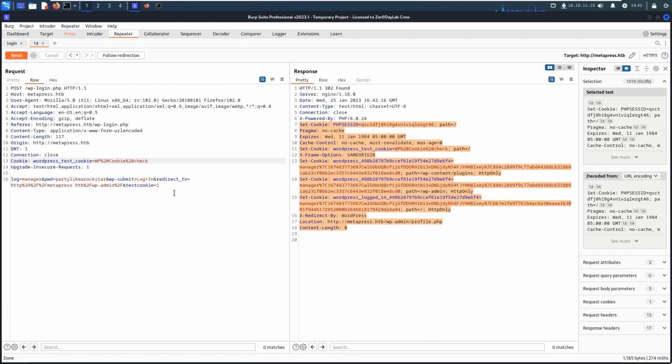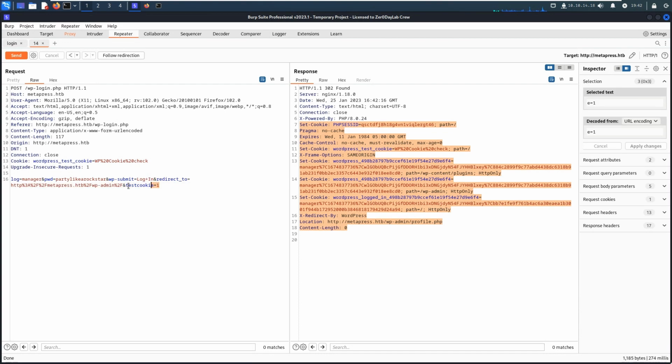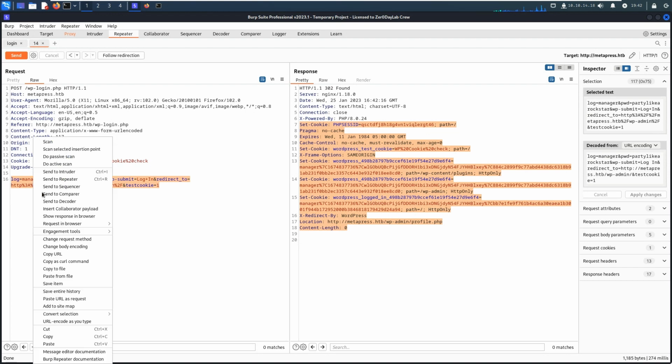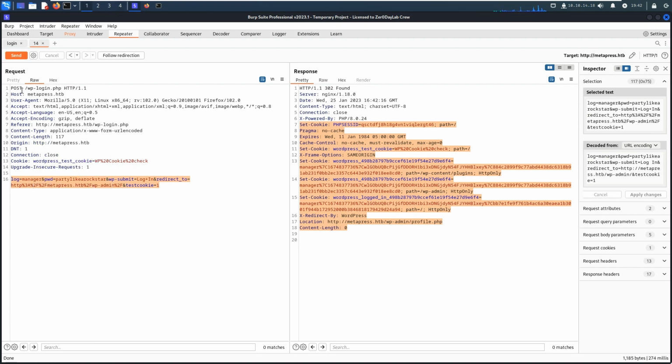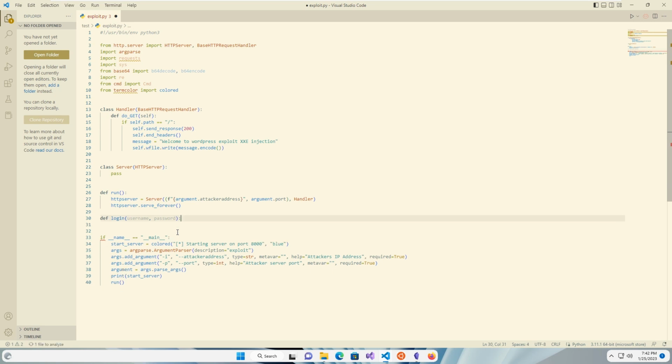So this is just the request that we need to log in. So let's start implementing it in Python and make sure that it's going to work. Let me just copy the post data that we're going to be using. Remember, this specific request is a post request to wp-login.php. So let's specify it here.